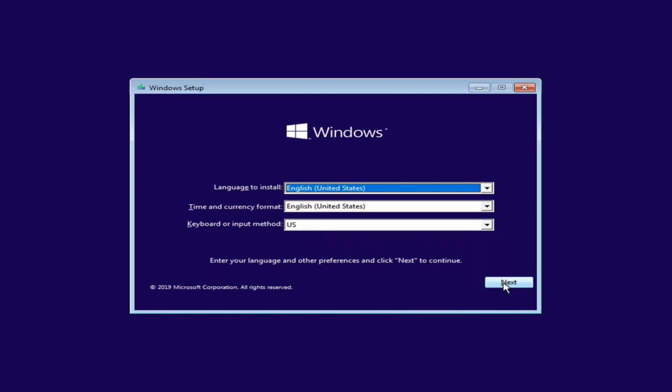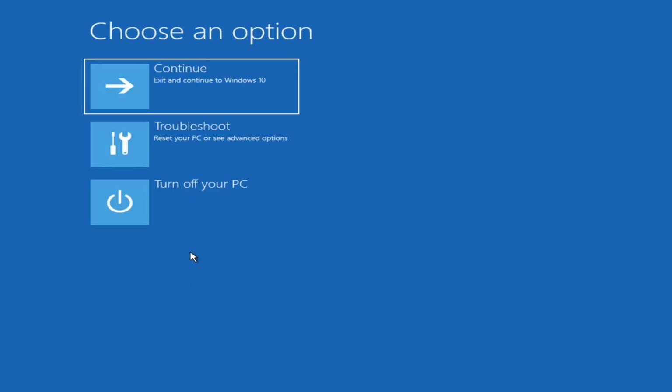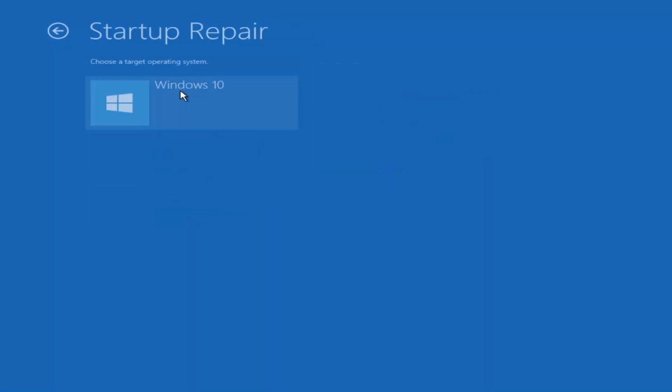I'm going to press any key to boot from the DVD. Just going to give it a moment here, just like last time. Under Windows Setup, I'm going to select Next. I'm going to go back to repair your computer. I'm going to select troubleshoot. Underneath advanced options, I'm going to select startup repair this time. Fix problems that keep Windows from loading, and I'm going to go ahead and select that.